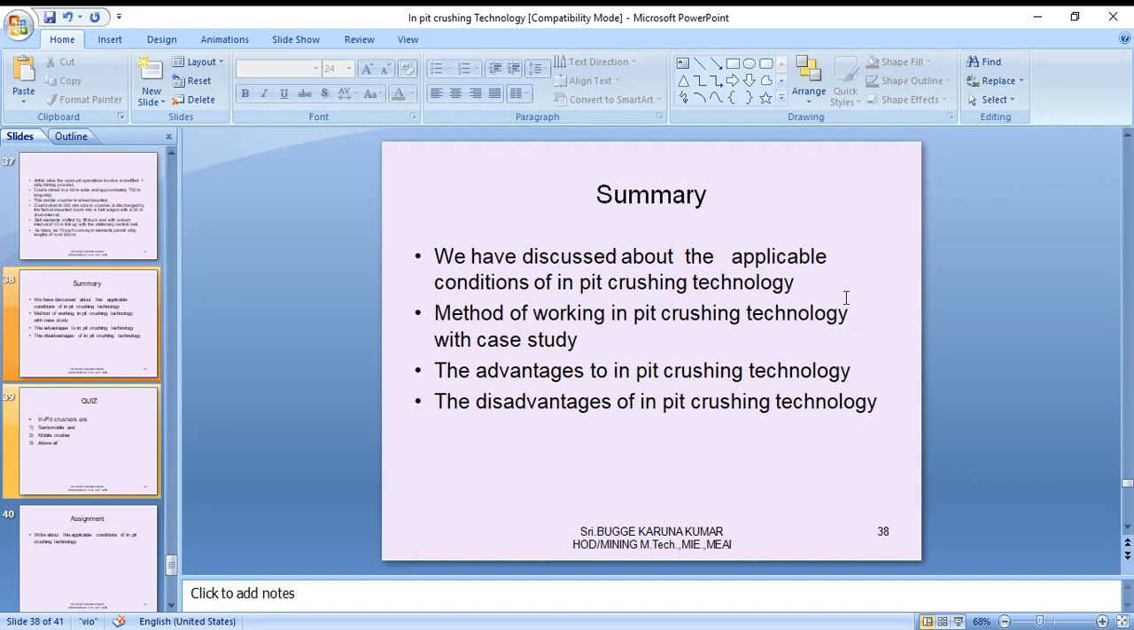This is a summary of overall in-pit crushing technology. I hope you understood the applicable conditions of in-pit crushing technology, the method of working, in-pit crushing technology with a case study, and the advantages of in-pit crushing technology. You have learned the disadvantages also.